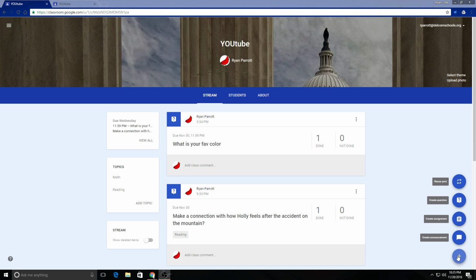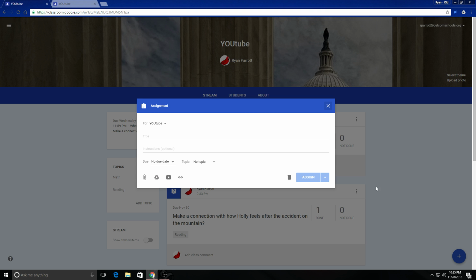Now these are the two that you might at first be most excited for, but in the end I think I probably end up using them, create assignment, etc., equally. But the first one we're going to do is look at creating an assignment.